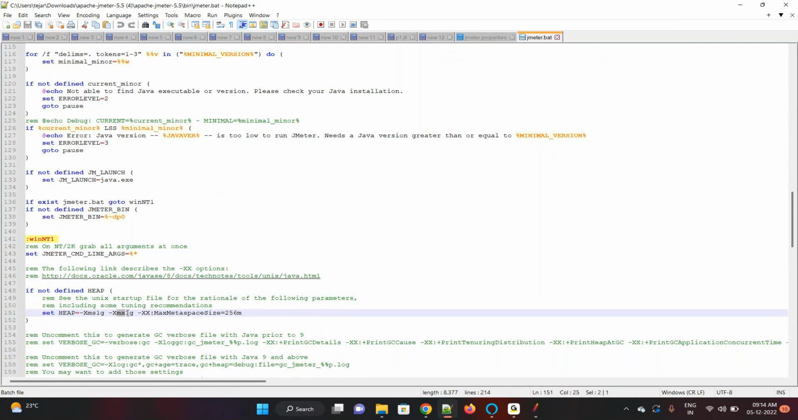So by default, JMeter is using only 1 GB of my machine. Even though my machine has 64 GB RAM, it will take only 1 GB. If it's not able to handle the load in that 1 GB, it will throw errors. So in here, you can put 80% of your memory. Suppose mine is 16 GB, I can put 13 or 12 here.